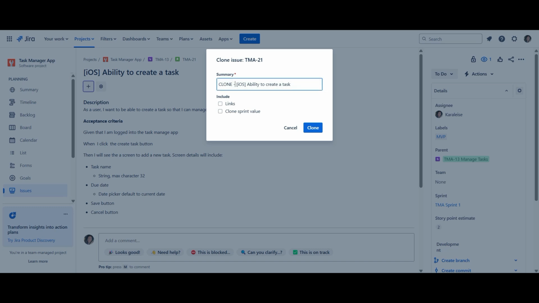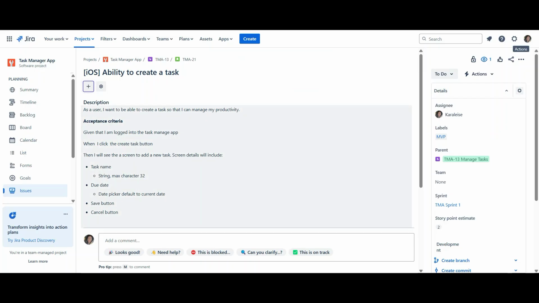And then you'll always change the name, because you'll always put clone in front just to ensure that you have a different name of the user story than a duplicate with the exact same name. They won't allow you to have two of the exact same name when they clone. So that's how you clone.